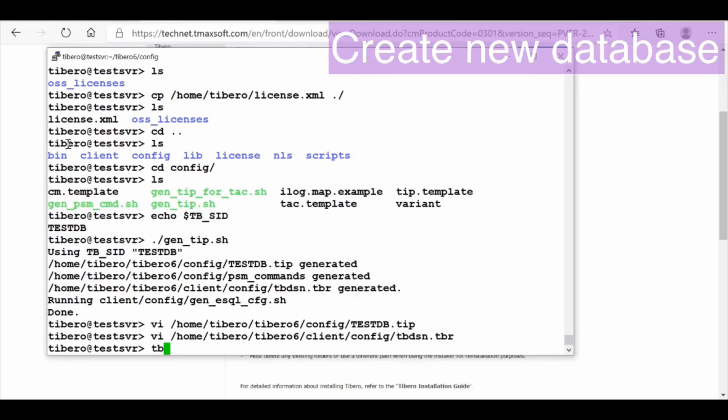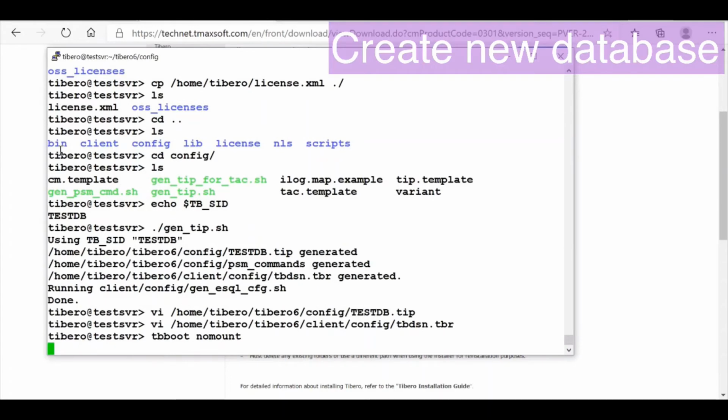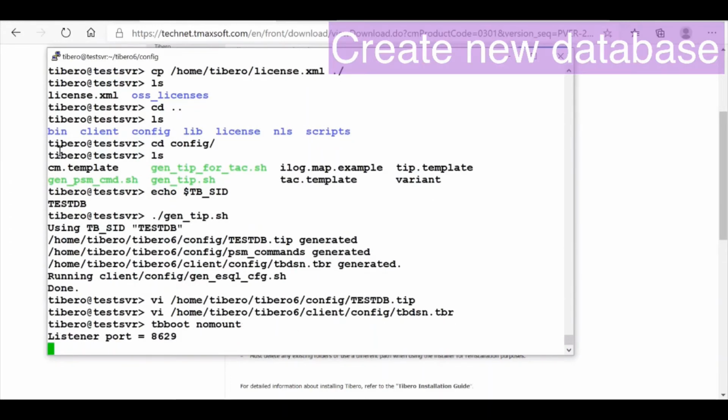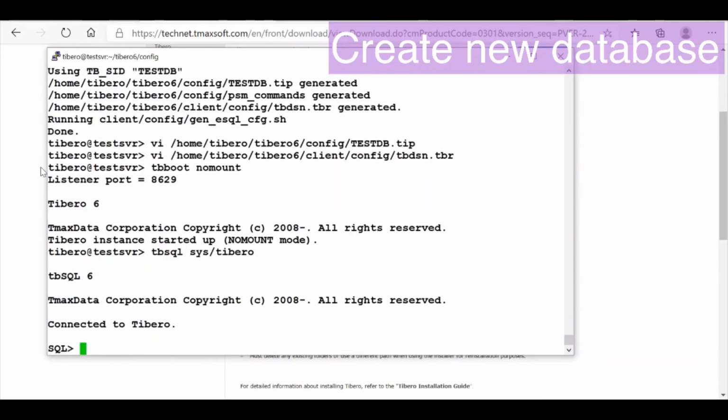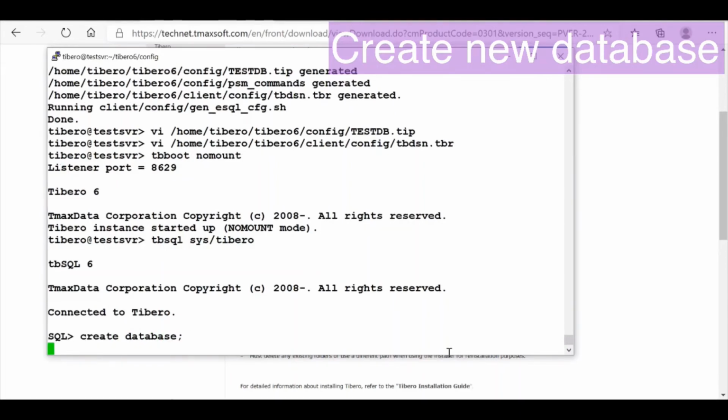Now for database creation, first we need to boot the instance in the no mount mode, and our command is tbboot nomount. The next step is to connect to DB using tbsql sys/tibero. These are the default username and password, and here I will execute create database DDL. This is a default setting database, and it's going to create the DB with the name testDB.